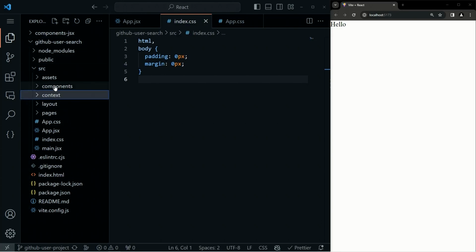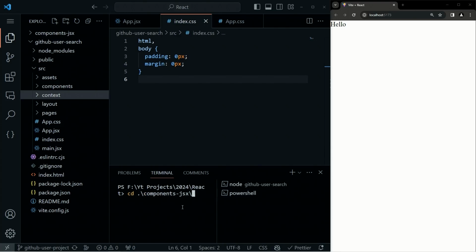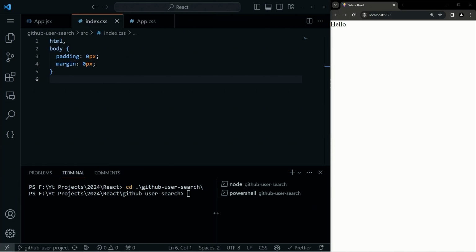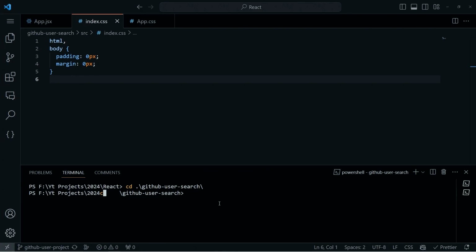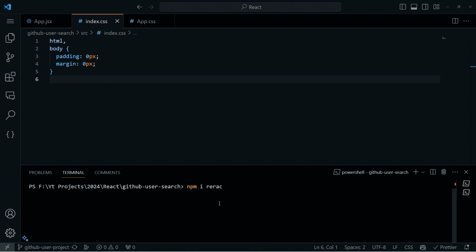And after that, what we gonna do? So first, before everything, let's install the dependencies that we require for this application. So we can cd into the GitHub user search application. And then we can install a couple of libraries for us. First, I think we need to install here the router. So we can have the npm install react-router-dom. So we need to install that.